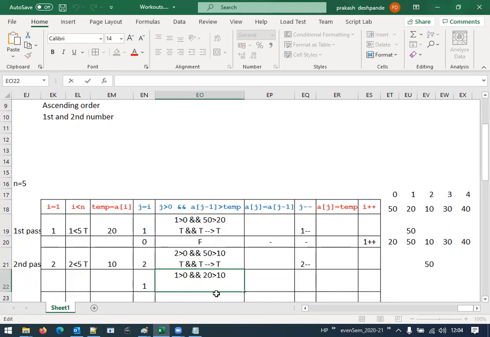Now here 1 greater than 0, that is true, and 20 greater than 10, that is also true. So true and true is true. Again the condition turns to be a true condition. Now we need to update this statement. So what happens here? A of j. J is 1. So at this position 1, we need to update its previous value. What is there in j minus 1? That is 20. Now 20 comes here. So 20 will be updated here. Correct? Then next, j minus minus, that is 1 minus minus.